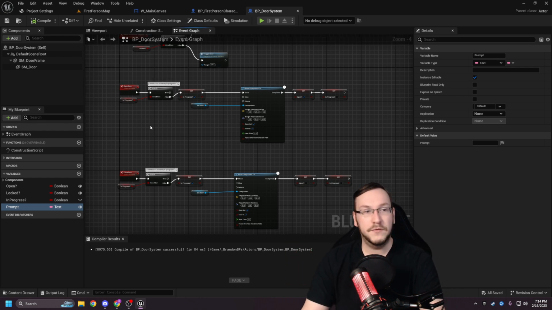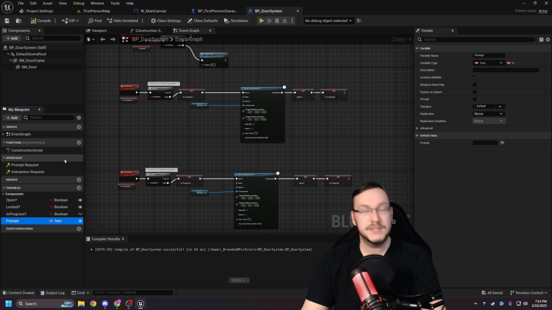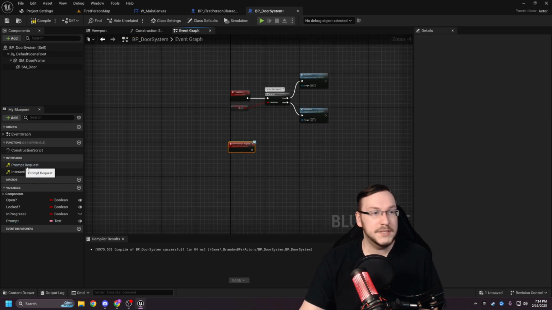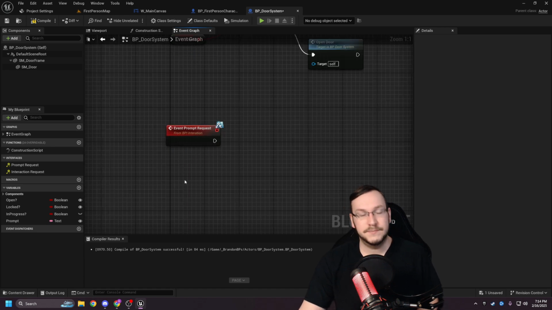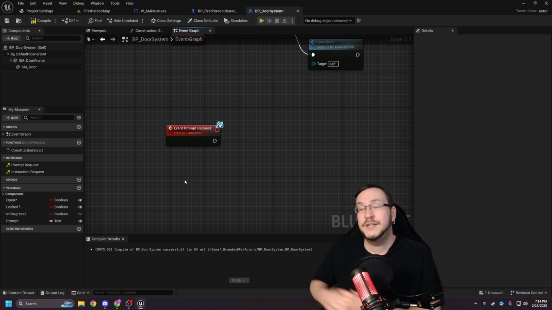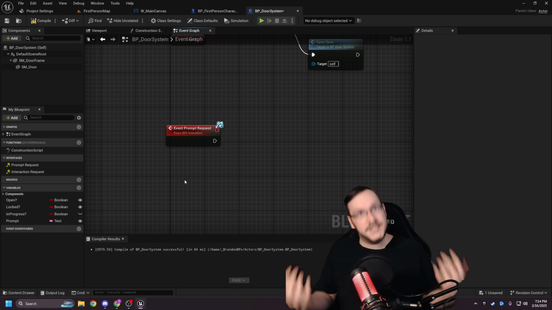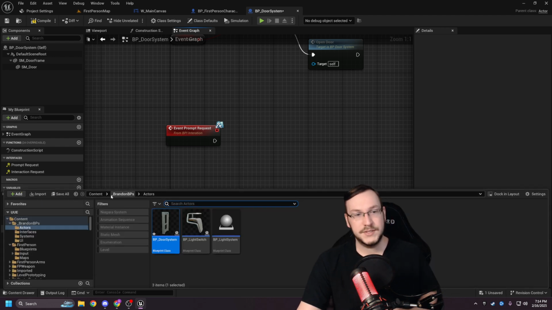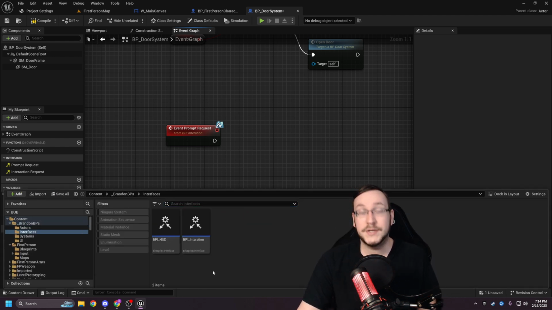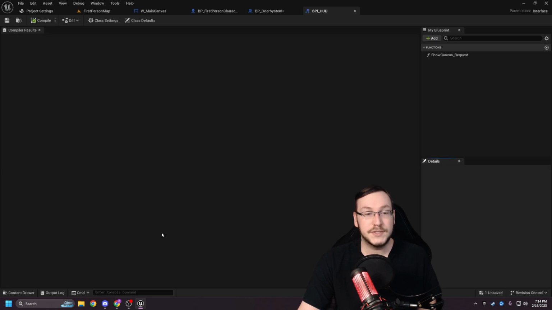So we have a variable for prompts. Now we need to open our interfaces, and the door already has that interaction interface on it, which means it can have a prompt request because we added that function. So I'm going to double click on it, and right now it's saying, hey, you got a prompt request. So what we need to do is send our unique prompt to the HUD so the HUD can then display it. However, in order to do that, we're going to hit Control Space. We're going to go to our BPs. We're going to go to our interfaces, and we're going to go to the HUD.